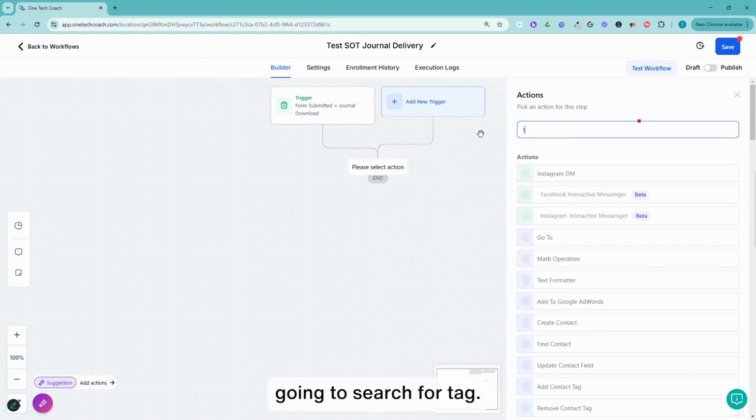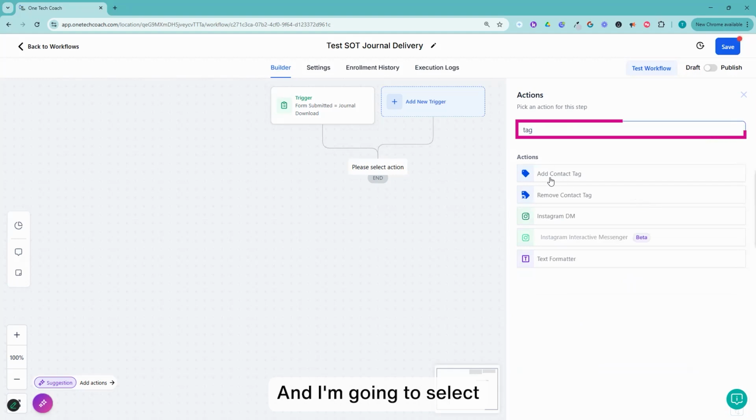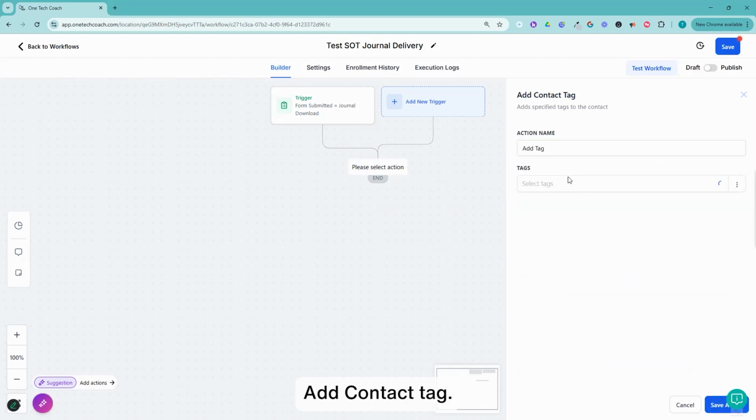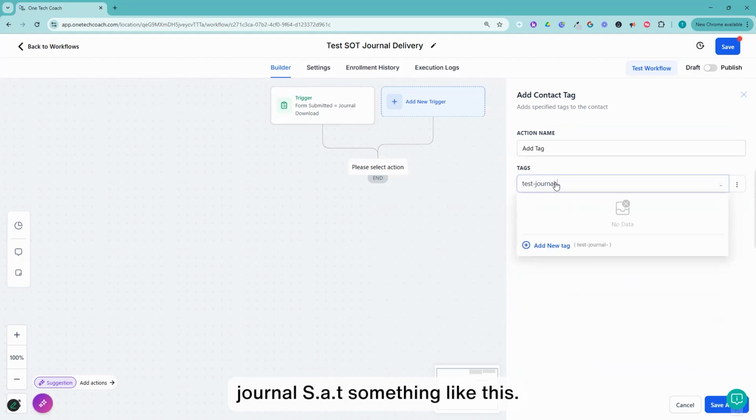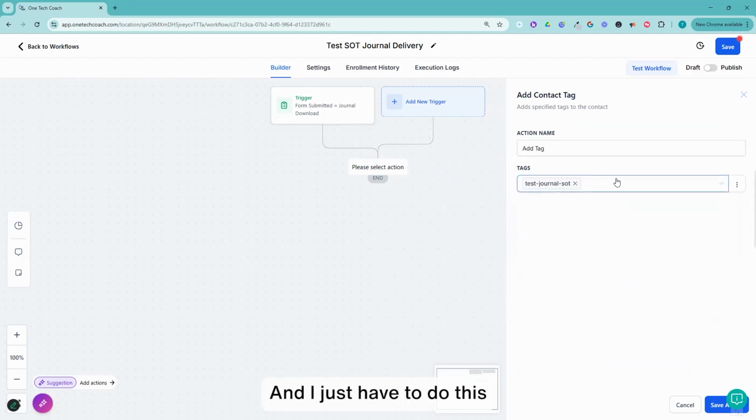Okay, so here I'm going to search for tag and I'm going to select add contact tag. And what this is going to do is I'm going to say test journal SOT, something like that. SOT journal. You can call it whatever you want. So I'm searching for this since this tag does not yet exist because I've never created this before. This is the first time I'm creating this tag. So I have to click on add new tag and I just have to do this one time.